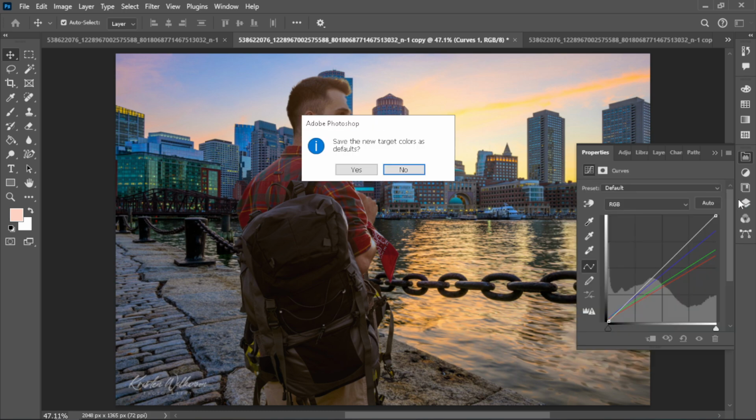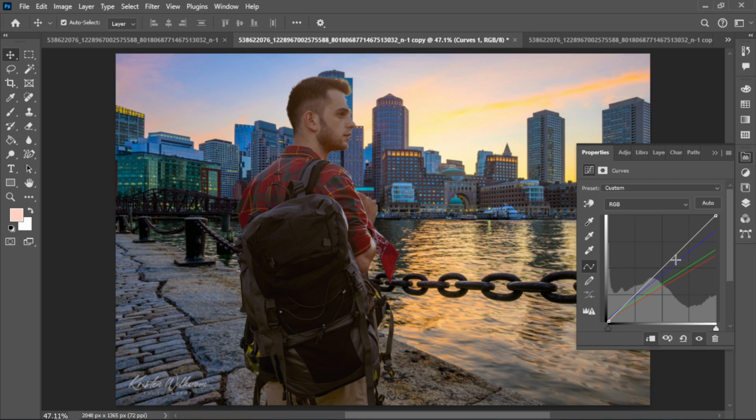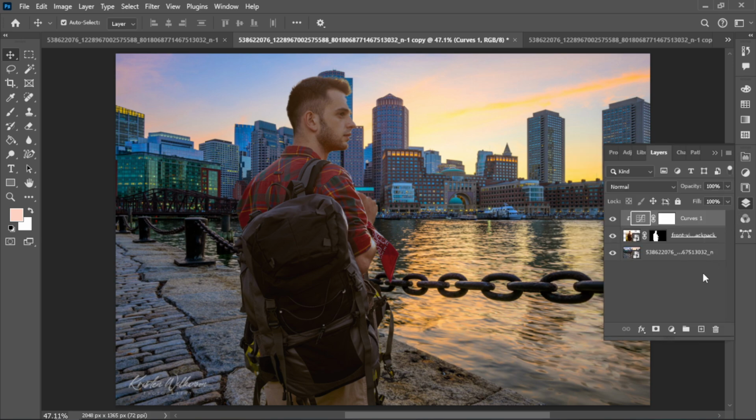You may see an option asking if you want to save these settings as default. It does not really matter for this effect, so you can choose either option. At this point, you should already notice a big difference between the before and after result. The subject should now feel much more connected to the background environment. If needed, you can still manually tweak the curves to improve the colors even more.